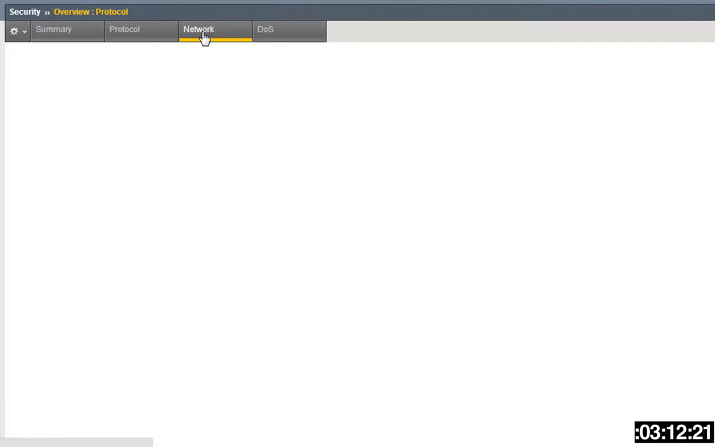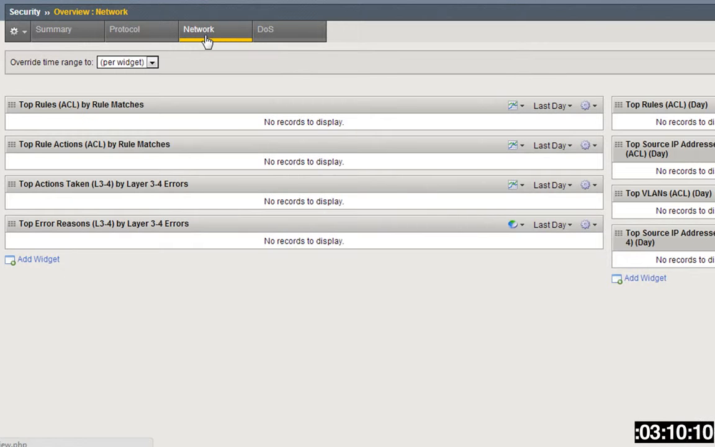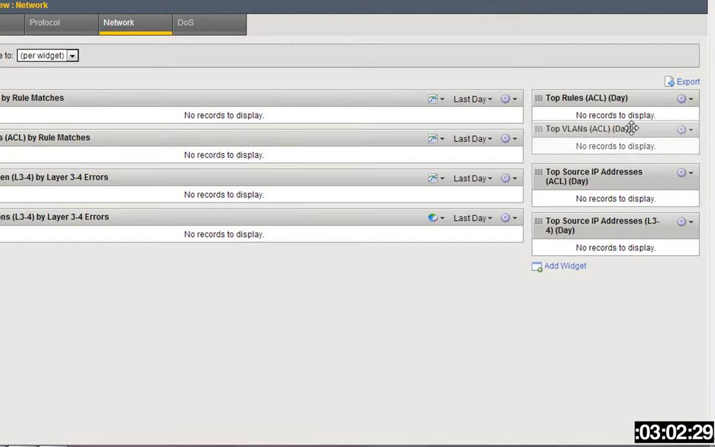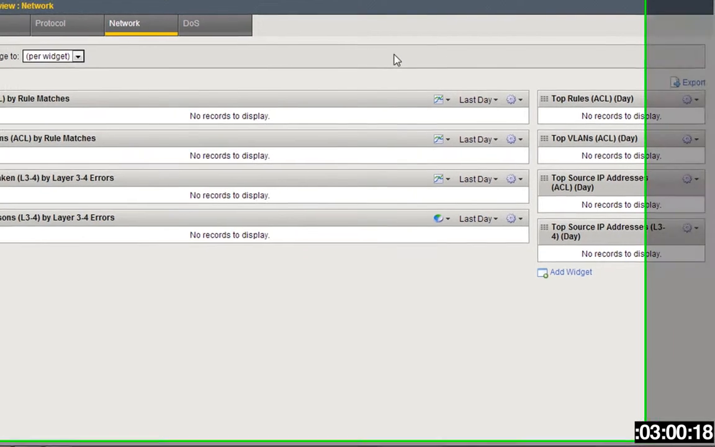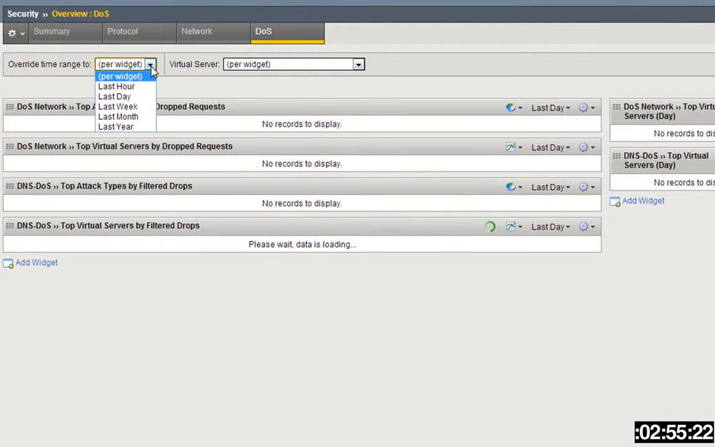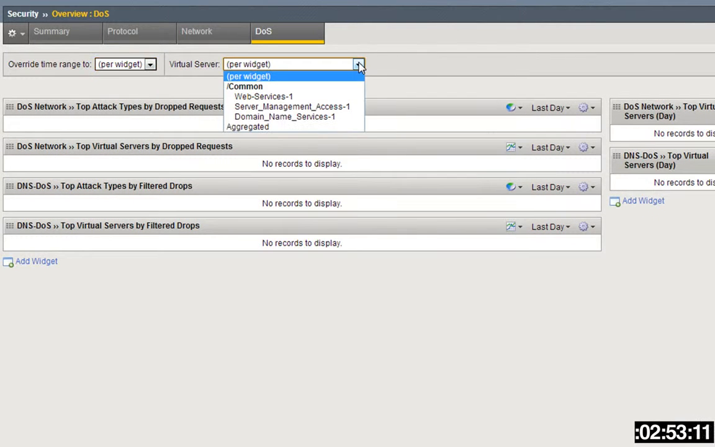Under network in the overview, the rules by ACLs, layer 3 to 4 types of attacks, top rules by day, top source IP addresses. These, too, are maneuverable. You can also export them out. Time range by widget or any other criteria that you'd like to see over here, any of the virtual servers that you have in place if you want to check those specifically. So that's the overview. It gives administrators a great view as to what type of attacks may be occurring within their infrastructure from a security point of view.